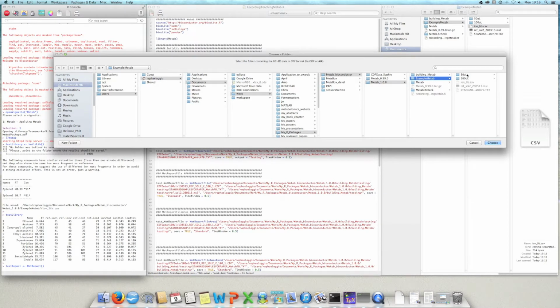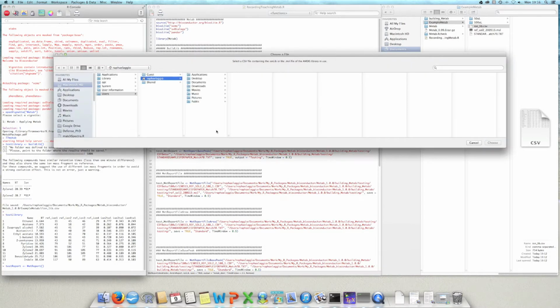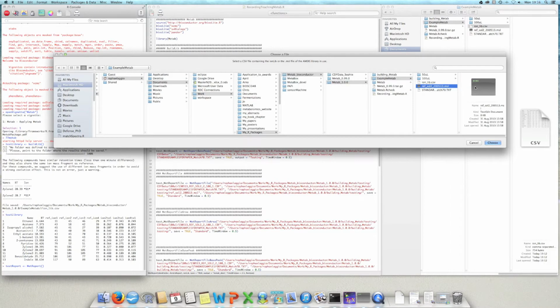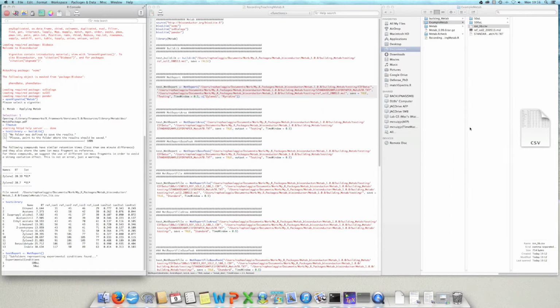That's my main folder. It's where I have the subfolders for each experimental condition. So I select this main folder and click on choose. Now it's asking where is the EMS library. So I go to work, point to my EMS library, which is example Metab. So I choose the EMS library and click on choose.